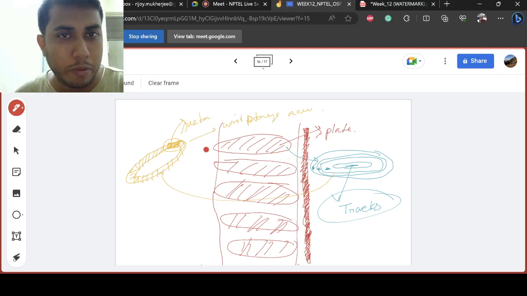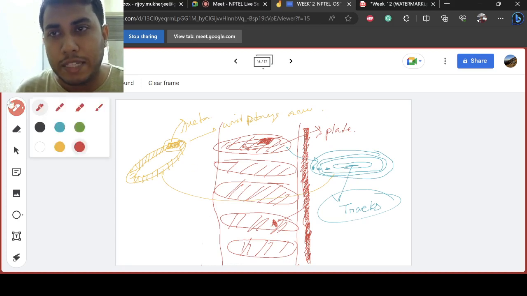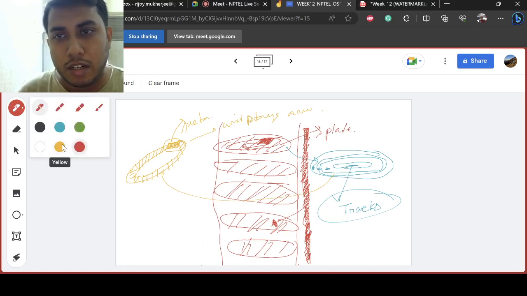So what does this needle do? Suppose a request comes to access a sector, let's say there is a sector here. So a request comes that you need to access this data, and let's say the needle at this point is pointing here. What does it need to do to go here? Basically it moves the needle.